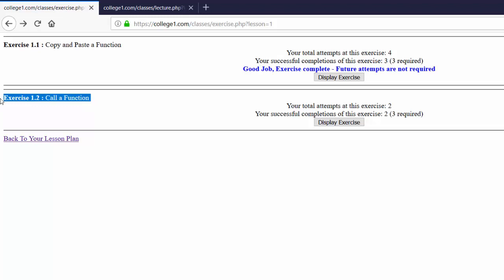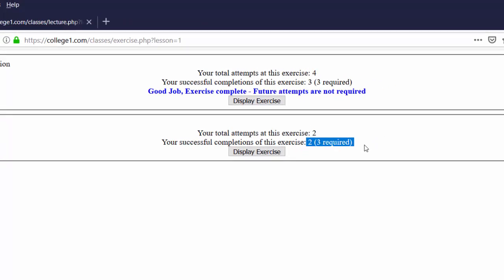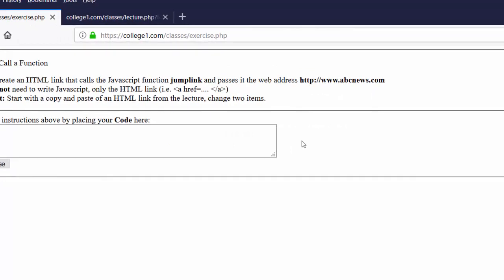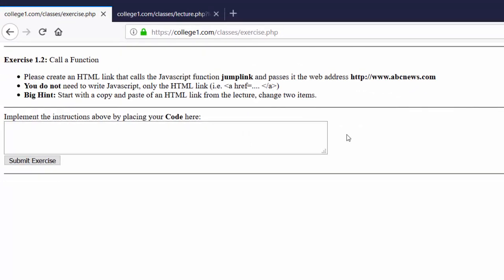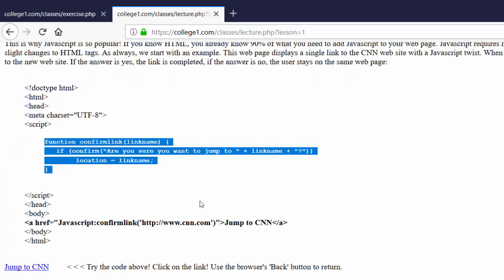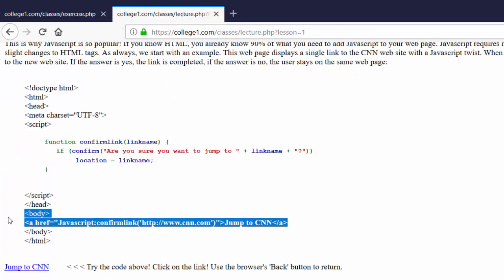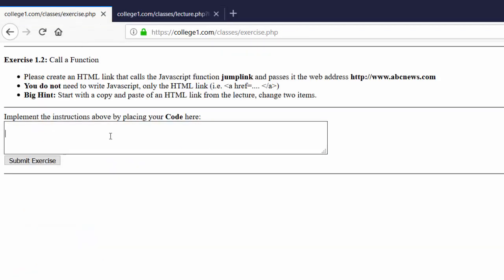What about exercise 1.2? Once again, 2 successes, 3 required. If I really want full credit, I need to go back and do this one more time. Once again, I have an HTML link this time. Well, if I need an HTML link, I'll go back and grab an HTML link from the lecture, bring it back here, and there's a couple of changes I have to make to this one.